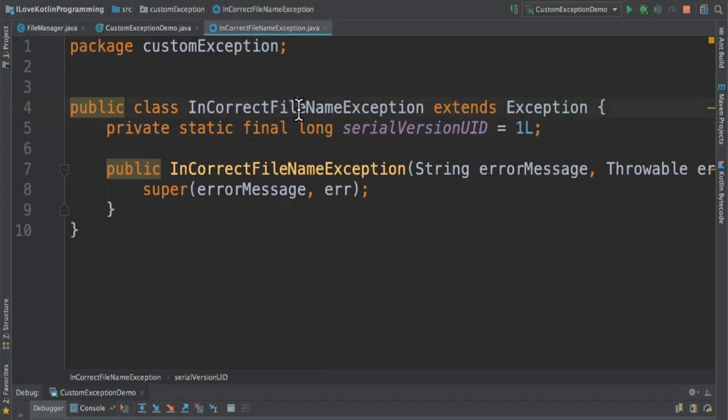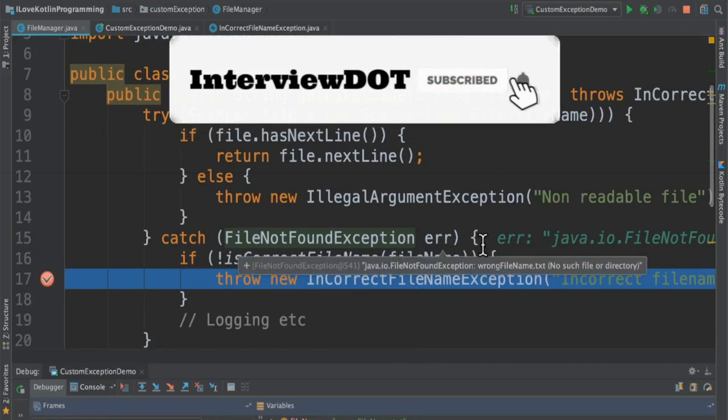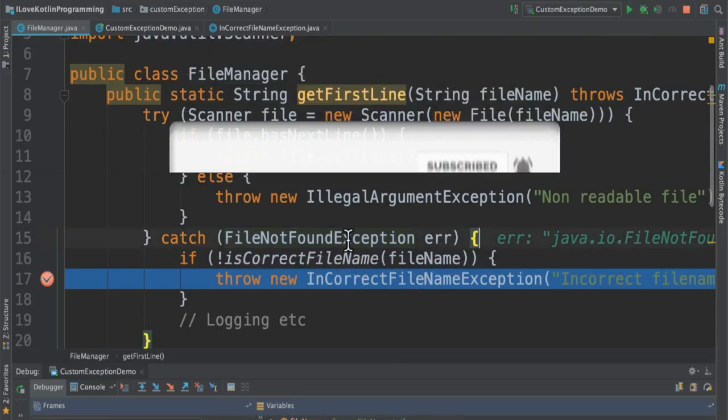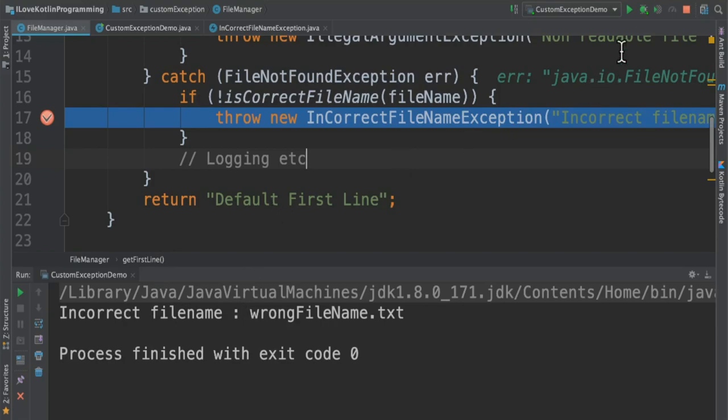You can see here I can create my own class, and then I have to extend Exception, and I have to provide the error message and throwable. We can also have some additional parameters if you require. Currently I'm debugging it, so it came inside this catch block because the file was not found, and then I'm again checking for my business logic. Again it throws a custom exception. So when I run this program, I'm able to see the error displayed in the console.